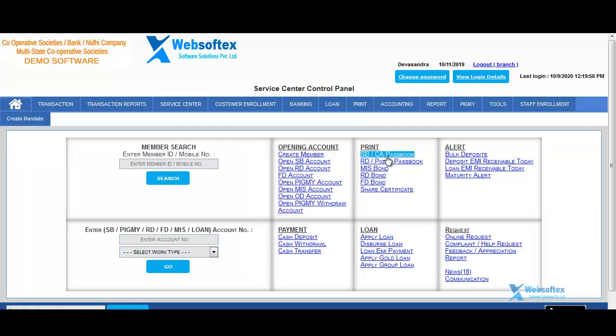Likewise, like SB, you will also get the Pygmy and RD passbook, and you will get the Pygmy bond, the Pygmy passbook, and also you can print whatever the Pygmy he has paid. So this is related to RD and Pygmy.